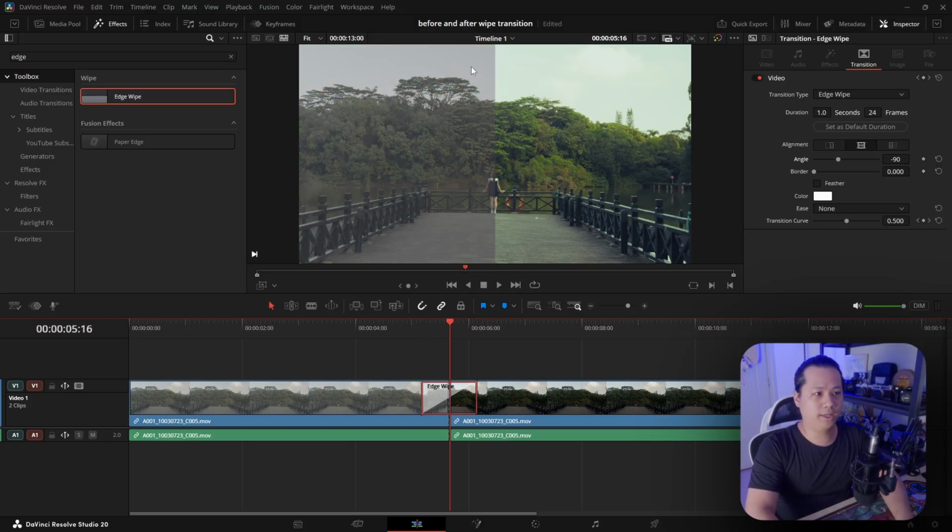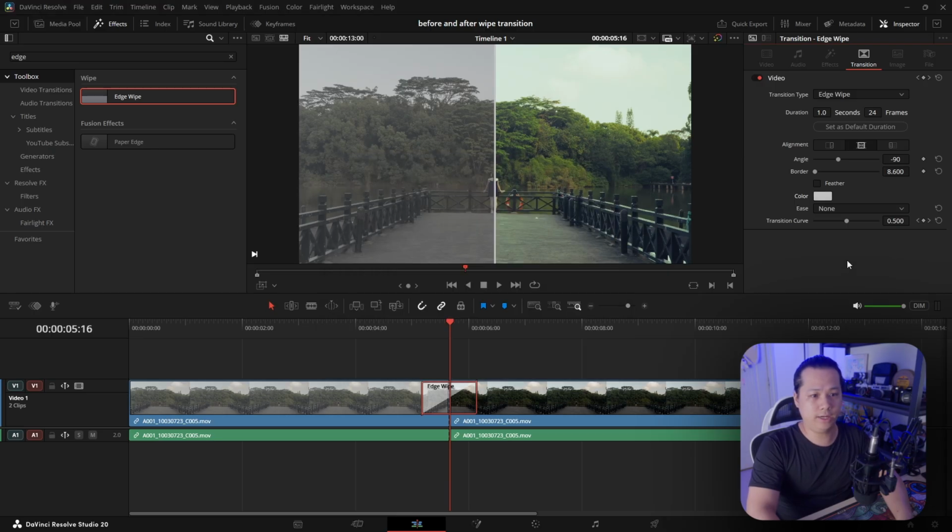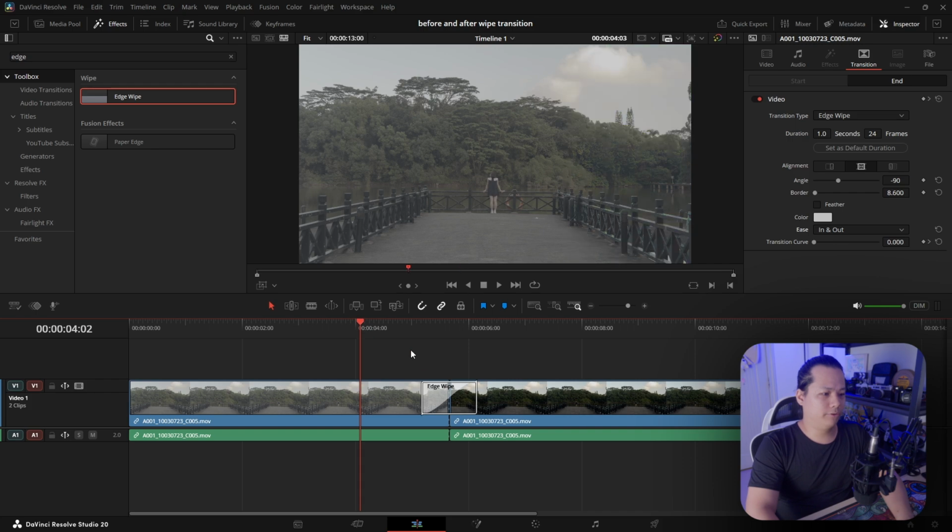And then we can also add a border at the transition right here. We can add a border, and then we can give a color for the border. So let's say we want it to be a little bit of gray right here. Okay. And then we can also give it an ease in and out, and let's see how it looks.